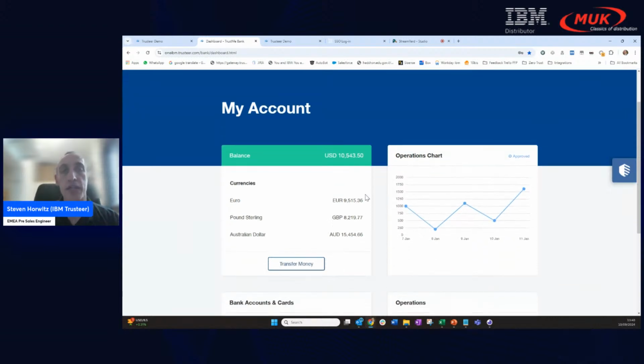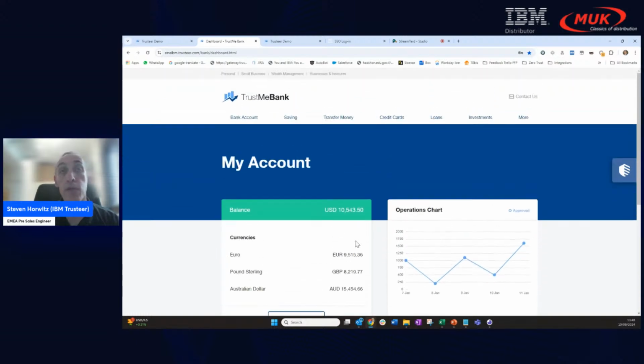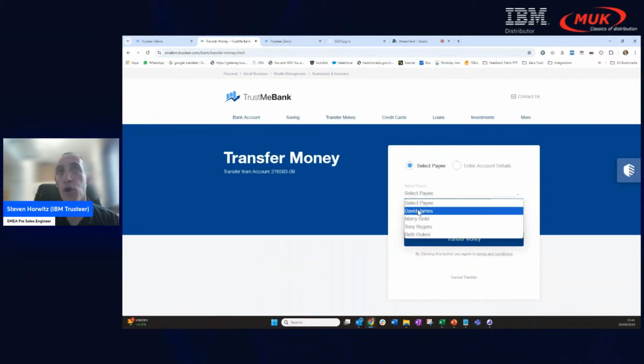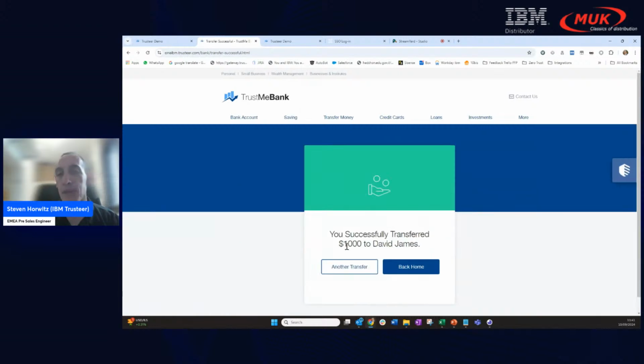So Timothy checks out his account, wants to make sure everything is in order. Before he does, what he wanted to do is pay funds away to a known beneficiary. He pays his funds away to David, $1,000 USD, clicks transfer money, everything is successful. This is what we would expect. This is what we want. It was a friction-free customer experience.